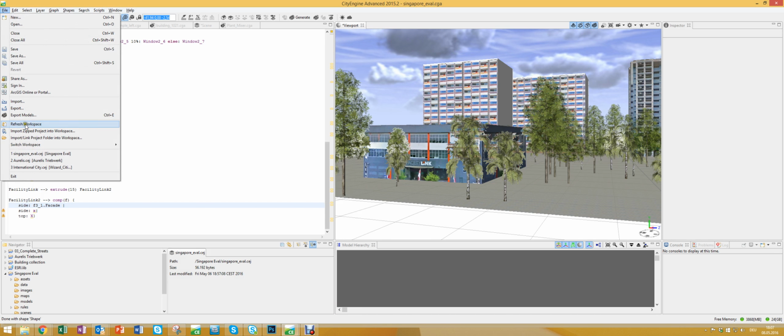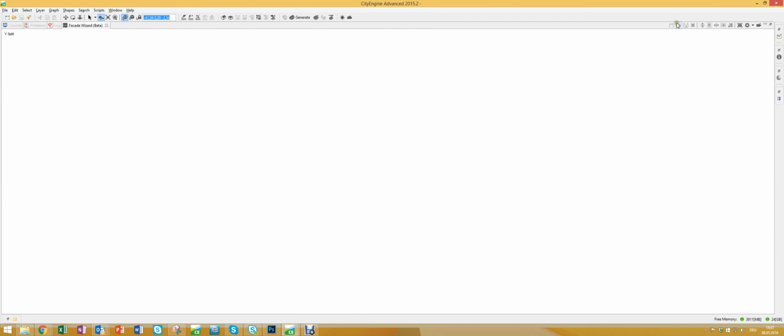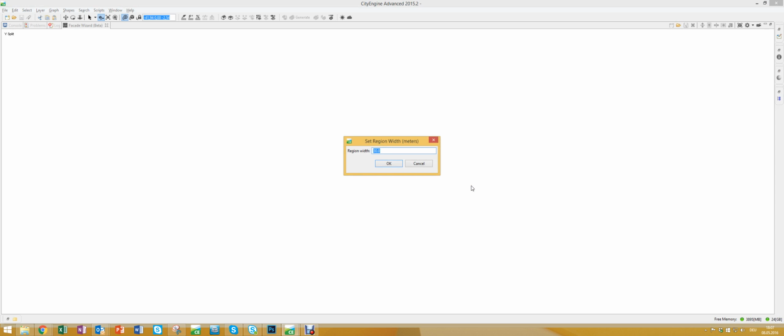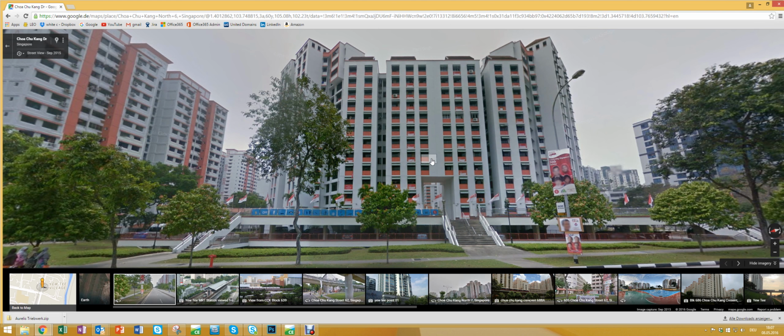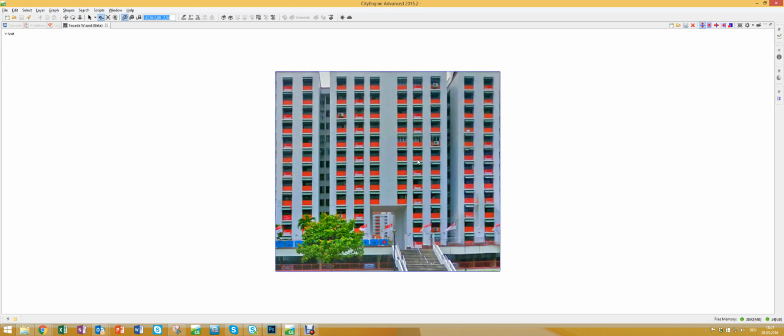You need to refresh your workspace in order to have it, and then you can open the facade wizard. It's here, like large. Open example 2, and let's go back to the scene for a sec. So this building here is roughly 30 meters, 30, 35, let's say 40 meters. That's going to be good.